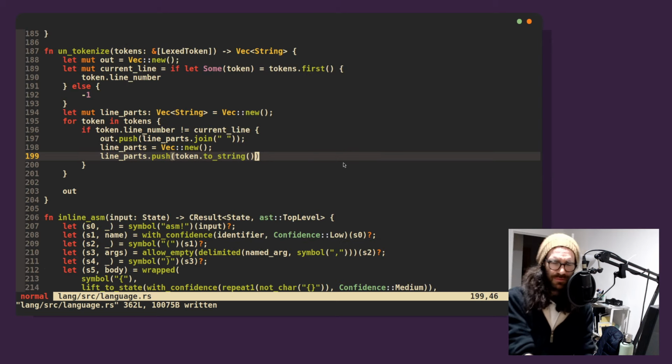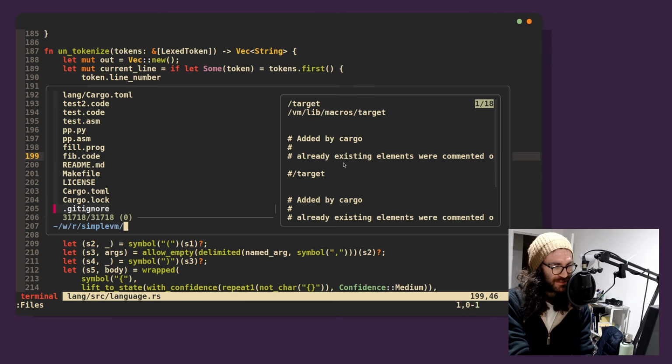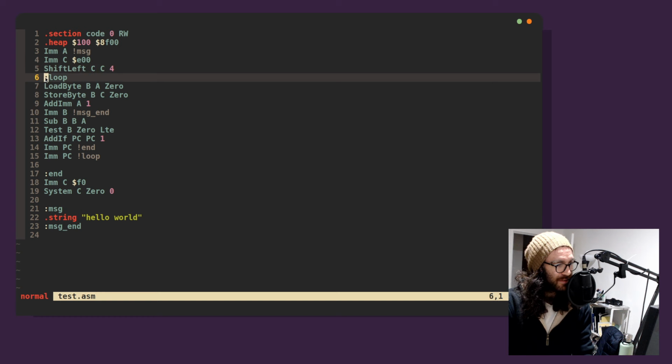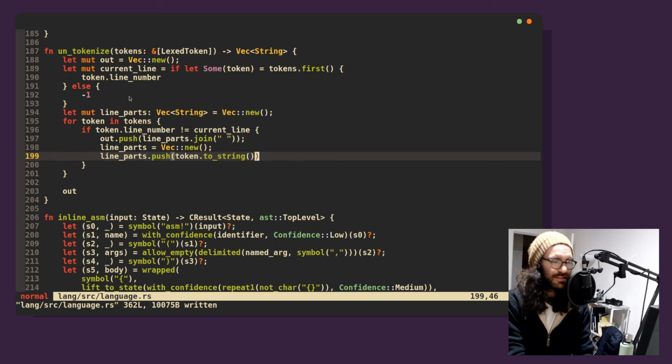Now, there's a problem here, and the problem is that something like colon loop will turn into colon space loop in this system. So we kind of maybe need to interleave them with the number of spaces. Like, we can get all this information, right? We have all this information. I just don't want to do the work.